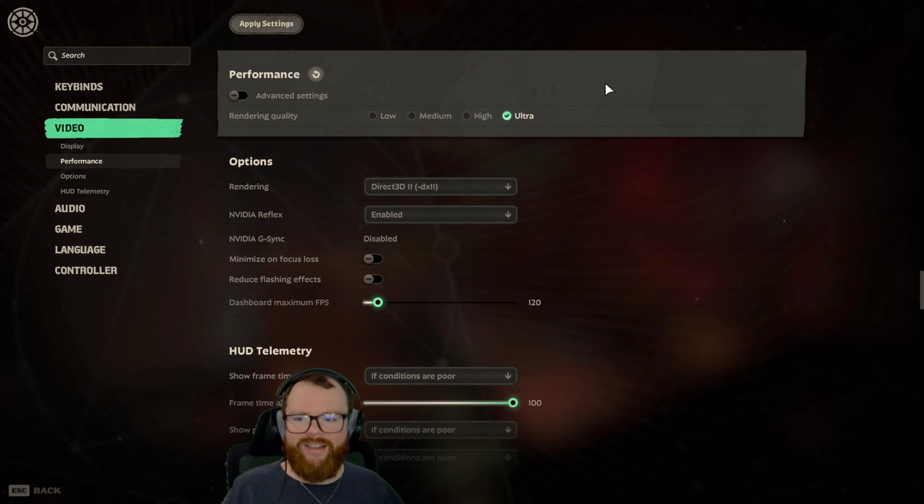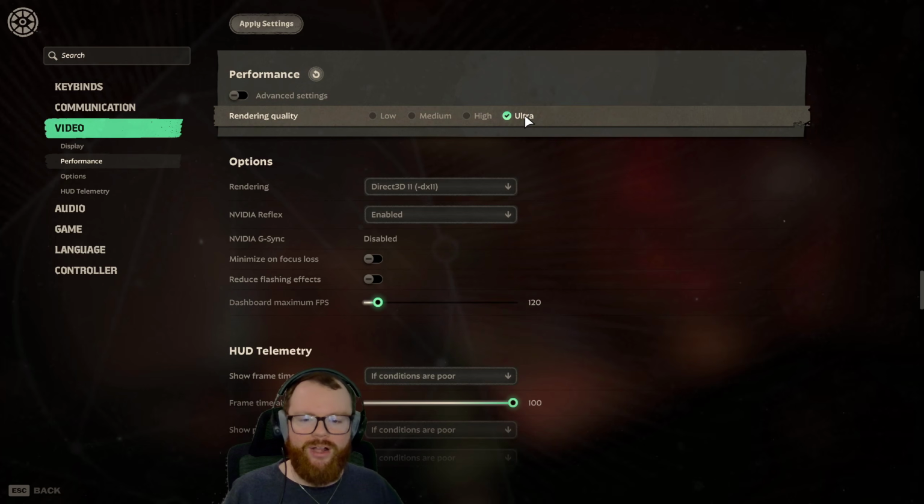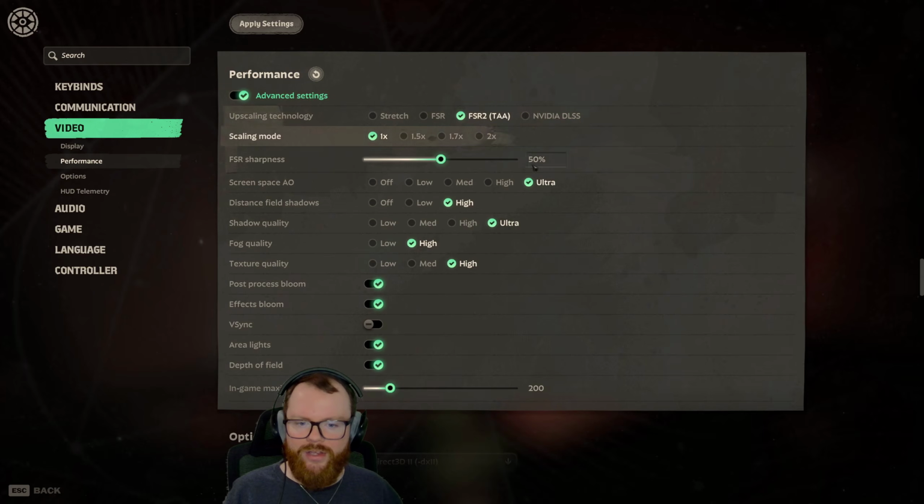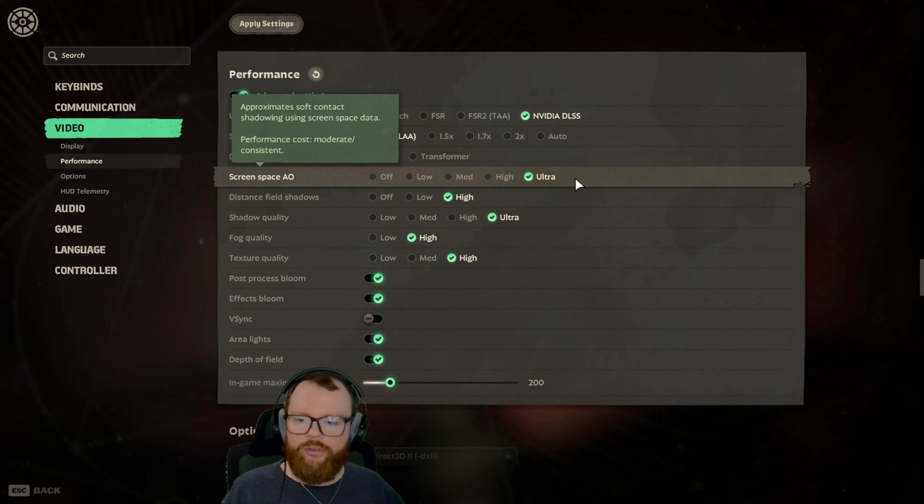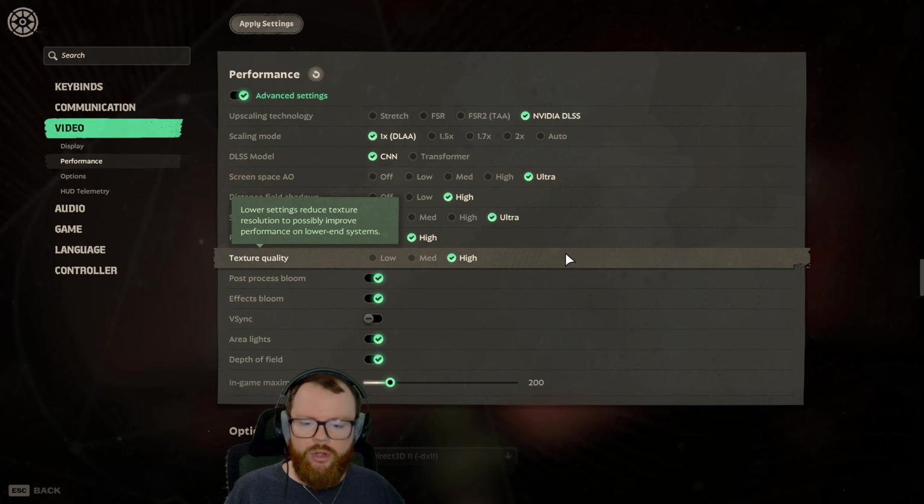When you first start playing Deadlock, your performance settings will probably just have one button here for the rendering quality. To have finer control over your settings, you'll want to select advanced settings, and then you have a bunch of options here. The settings from screen space AO through texture quality are all pretty self-explanatory, and when you hover over them, it'll actually tell you their performance impact, and you'll want to adjust these to make sure you have the best and most consistent FPS possible.